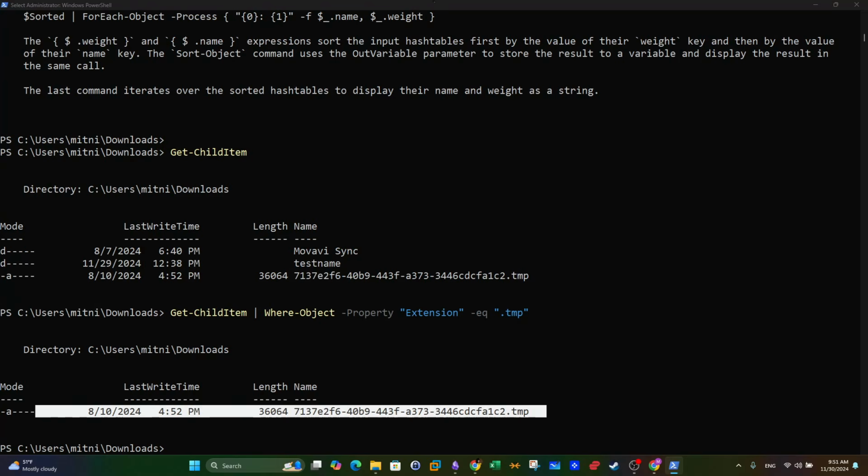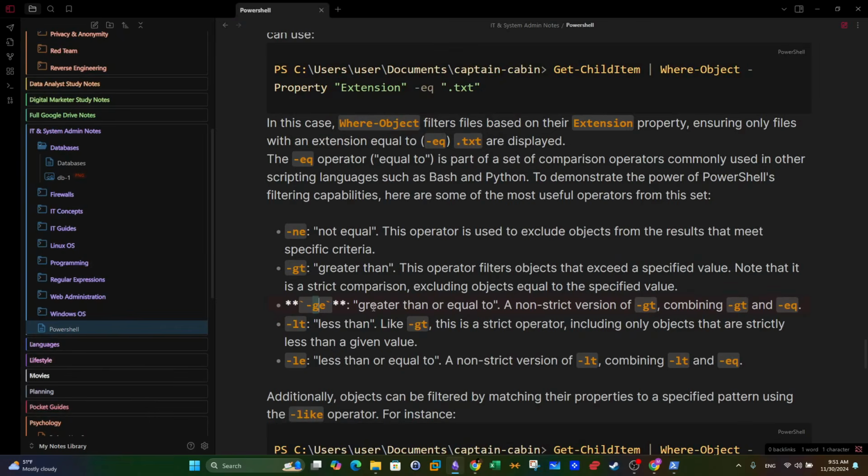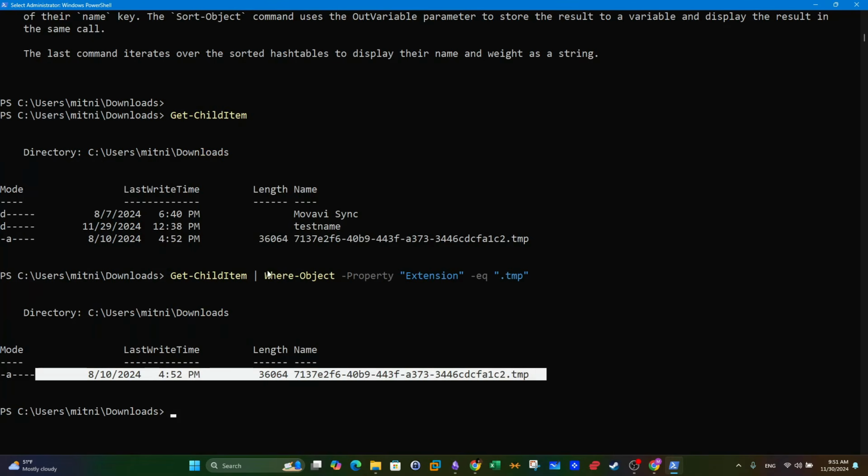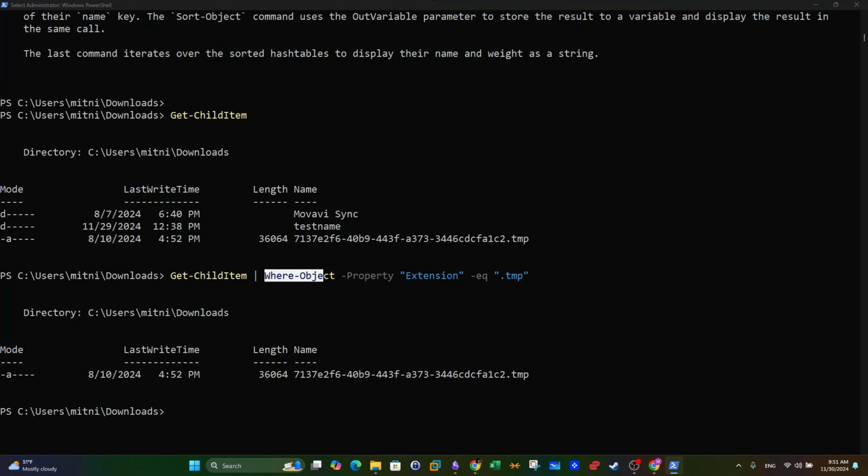Okay, you can also use other comparison operators from the list of comparison operators. You can take a look at the PowerShell documentation for the full list. Now we talked about Where-Object and Sort-Object. The next thing we want to talk about is Select-Object. Select-Object is another filtering cmdlet that's used to select specific properties.